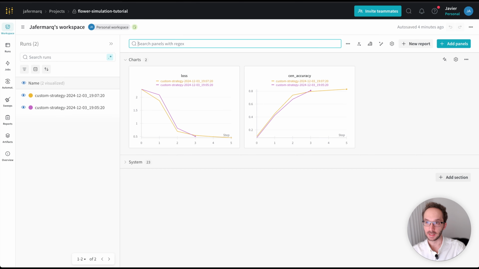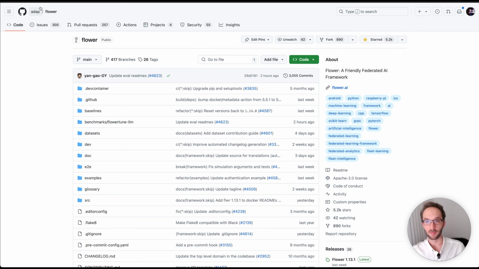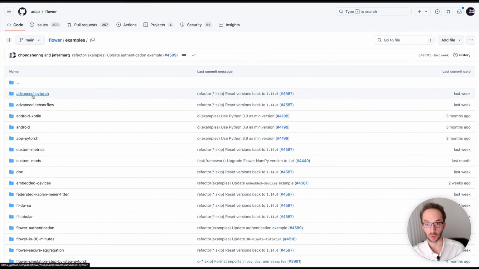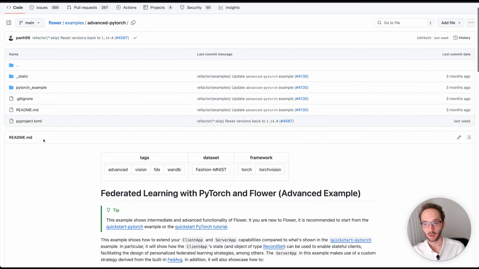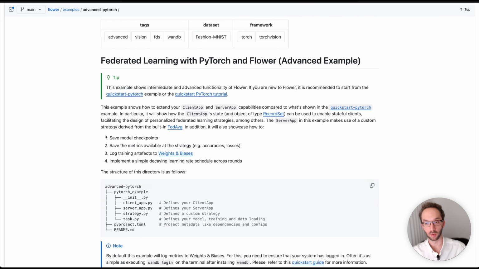The content that you have seen here is already present in other examples in Flower. For example, here I'm in the Flower repository, and if you go to examples and then advanced PyTorch, you will have an example where you can see a slightly different way of doing the exact same thing. How to save the model checkpoints, save the metrics, log them to Weights & Biases, and a bit more things like, for example, implementing learning rate decay, which is similar to something we have implemented in earlier videos.